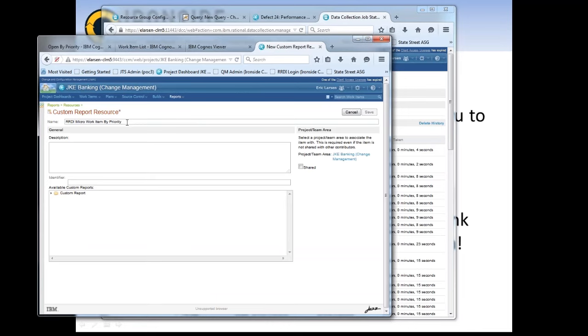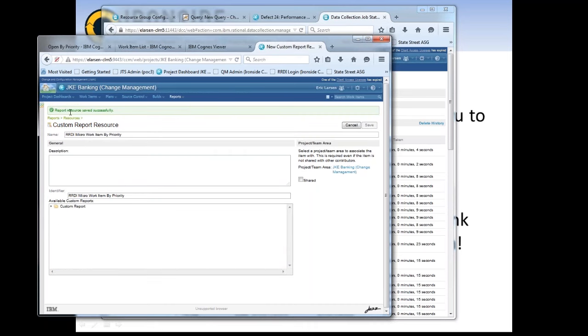Micro work item by priority. The micro is needed, as I explained in my last session. If it has micro, it'll be visible to that report widget. Otherwise, it'll just be visible to a standard custom report widget, and it's visible in the report perspective, but not within that nice little report widget I'm going to use. Now I'm going to go look, and here's that work items by priority main report. I'm going to select that, and that's the one I want to import. So once I save it, it should have saved my report resource.